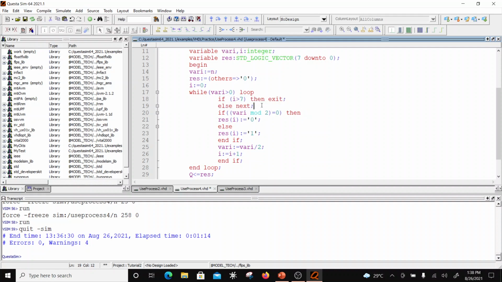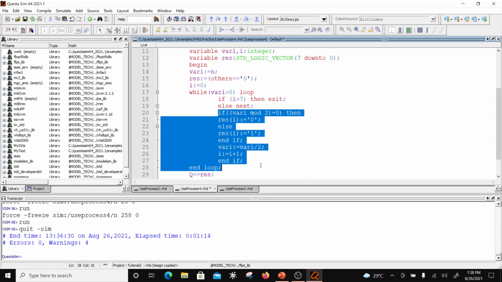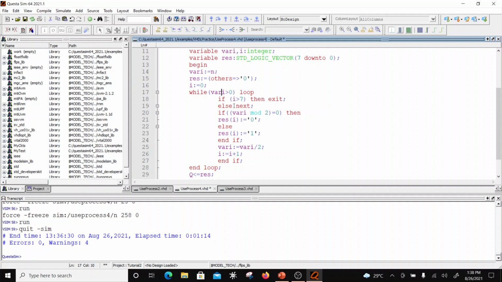So what does the next do? What next does is it's going to ignore all the statements after that in the loop and start fresh on the loop again here. So what is going to happen in this situation is if I is not incremented because it is outside, the variable is not incremented, right? So this is going to be a never ending loop. This is a wrong place to be. So you are going to check it after the I is incremented.